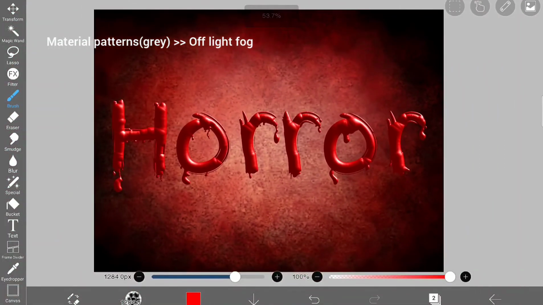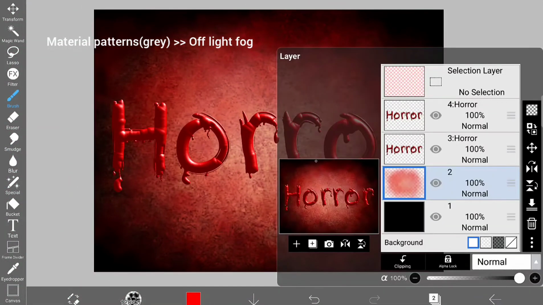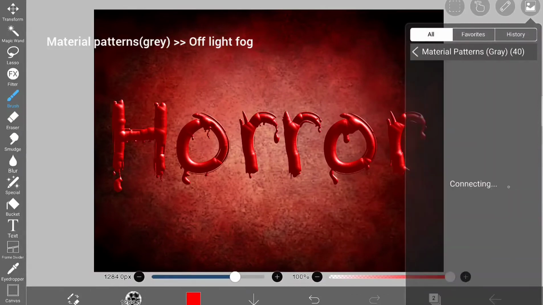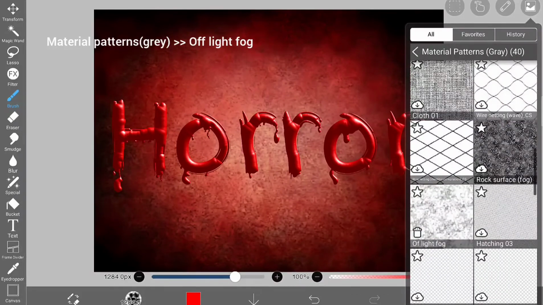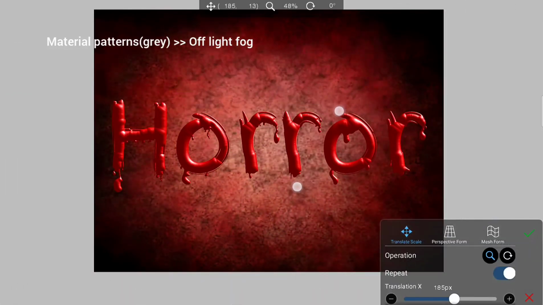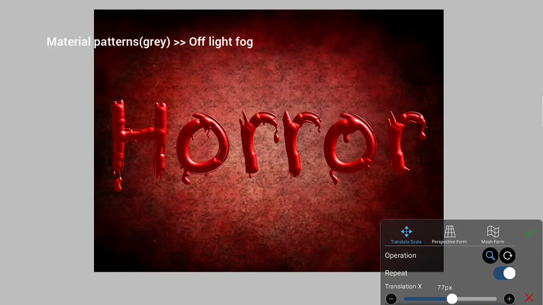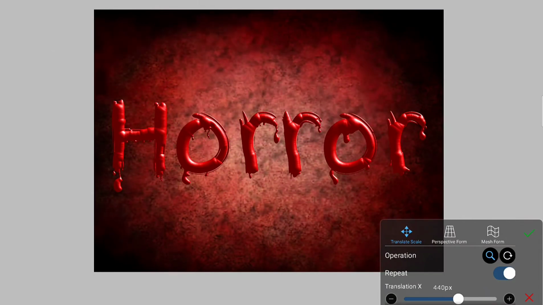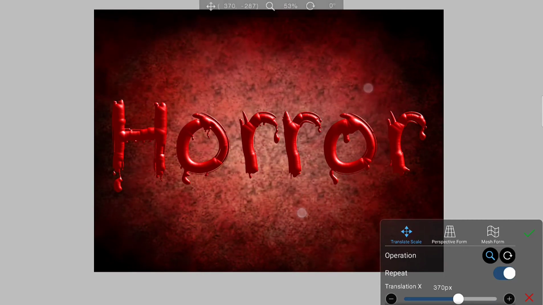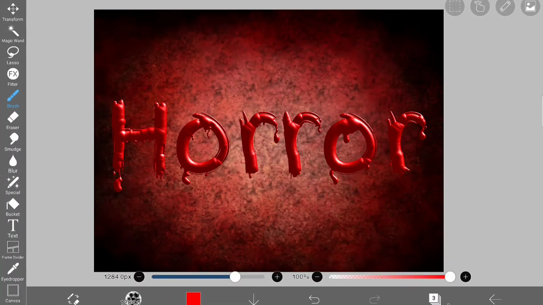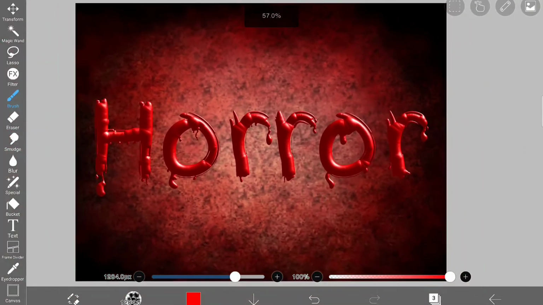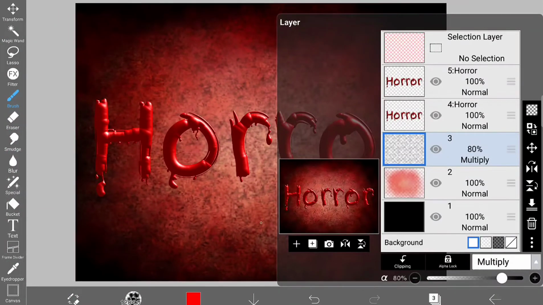So I'm using these two brushes for this, and then I want a few more textures to this. So I'm using the light fog material, which is available under material patterns gray. This gives good texture to the background. I'm keeping this layer's blending mode as multiply, and I'm reducing the opacity of the layer to around 75%.